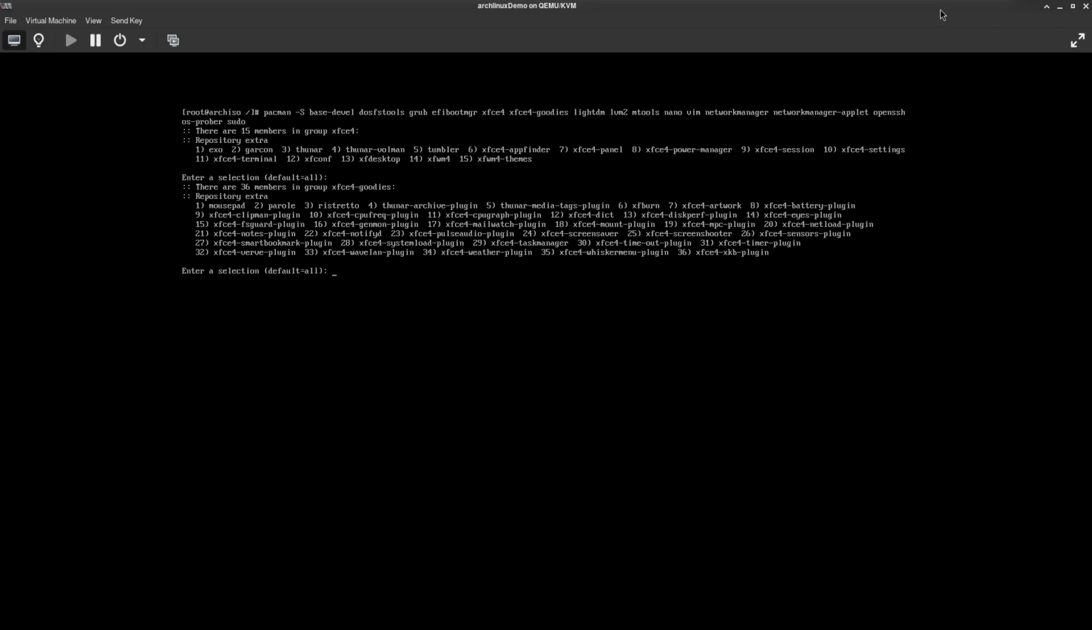So let's see, Thunar, the archive plugin, notes plugin, smart book, weather plugin. Yeah, it's just general good things to have, just ease of access to those things. So default's going to be all, or enter. Okay, so network manager applet is not there.